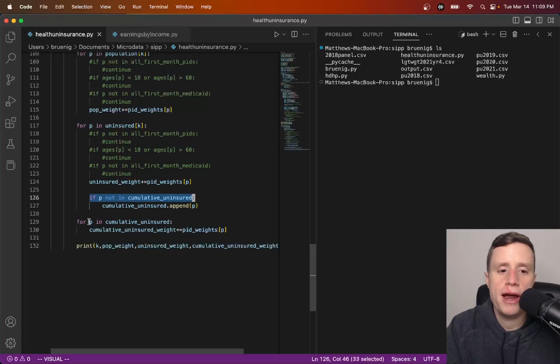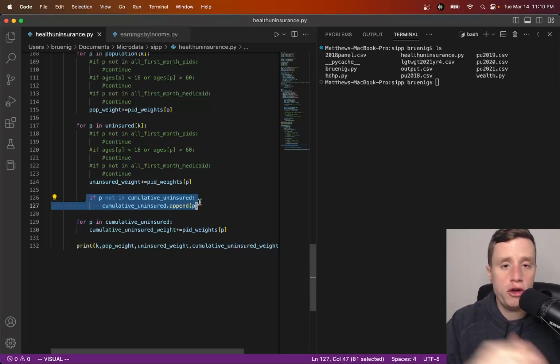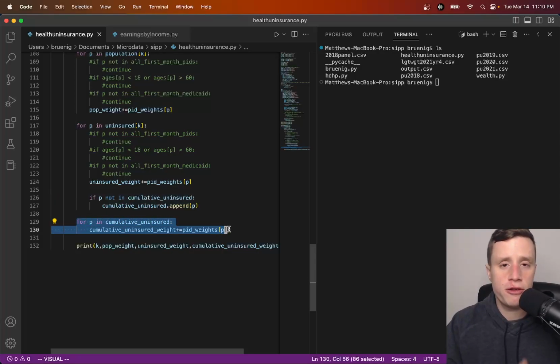So from there, at each point, when we get to this part of the loop, the list of the cumulatively uninsured will be complete, right? Because we will have added to that list all the uninsured people from the current month. The list already had all the uninsured people from all the prior months. And then right here, we add any of the newly uninsured, the people who have never showed up as uninsured before, we add them to the list, right? So by the time we get here, the list for the cumulatively uninsured is correct, right?